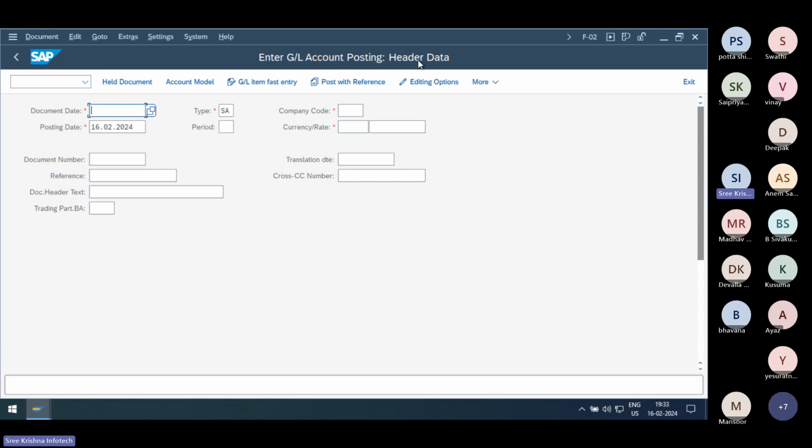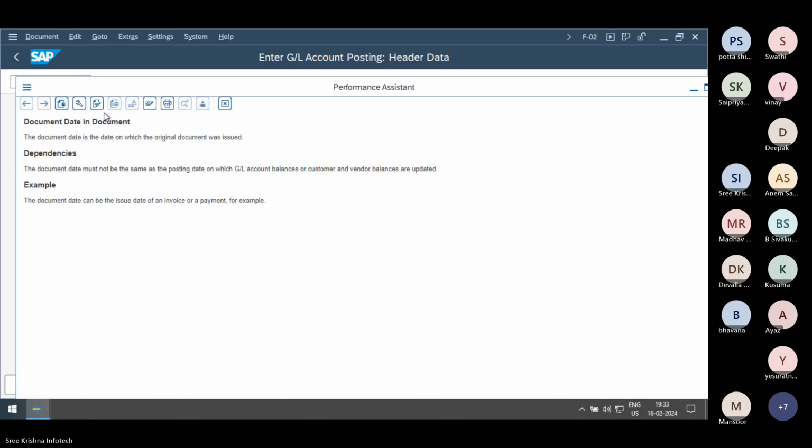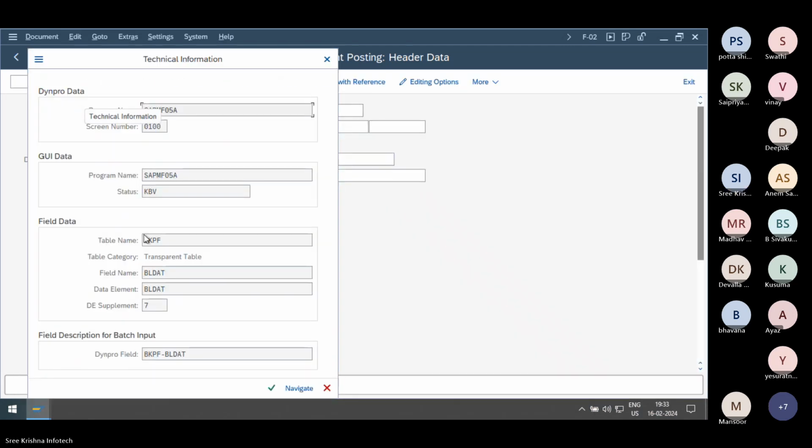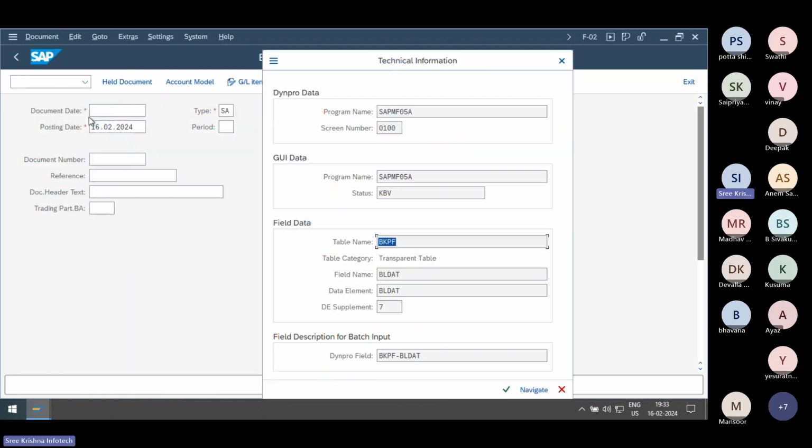Look here, for example, this is ACDOCA. Click on select document date. I'm going to press F1. Technical information. What is this table? In the classic BKPF table, this document date field is called BLDAT. BLDAT is equal to document date. Where is this document date? In the BKPF table.